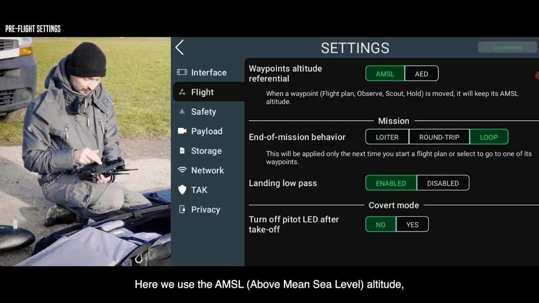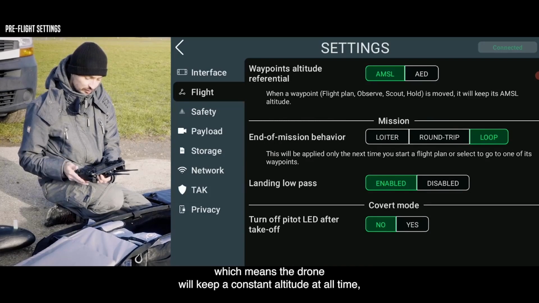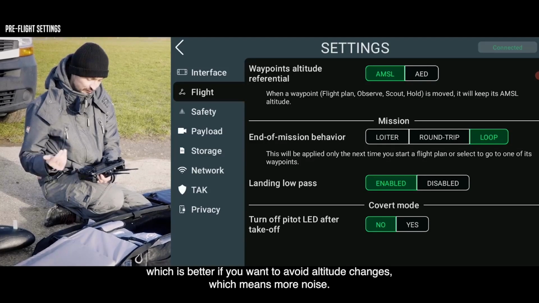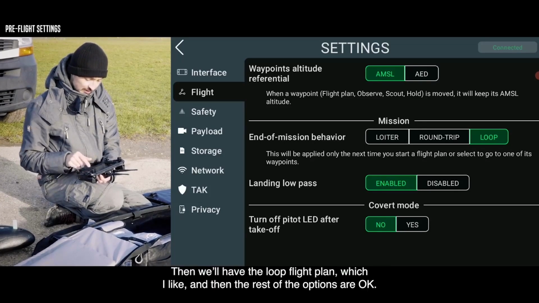So here we use AMSL altitude, which means the drone will keep a constant altitude at all times, which is better if you want to avoid altitude changes, which mean more noise. So like this, it's stealthier. Then we'll have the loop flight plan, which I like, and the rest of the options are okay.